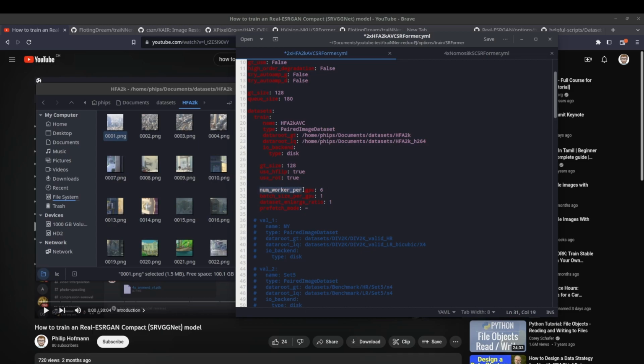Then we have the number of workers per GPU. You can leave this. It doesn't really make much of a difference for me. To be honest, if I have 4 in here or 5 or 6, I can't really see a difference in training speed when I change this one. So you can leave it at 6 or at 4. Maybe it's also just my system.